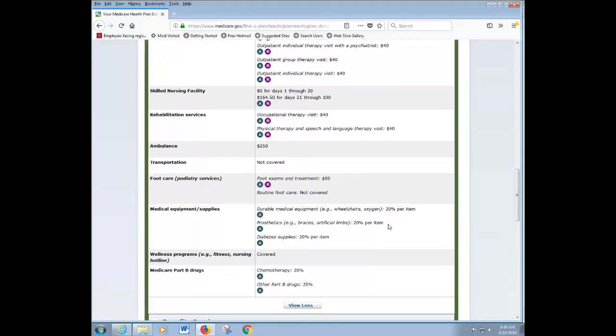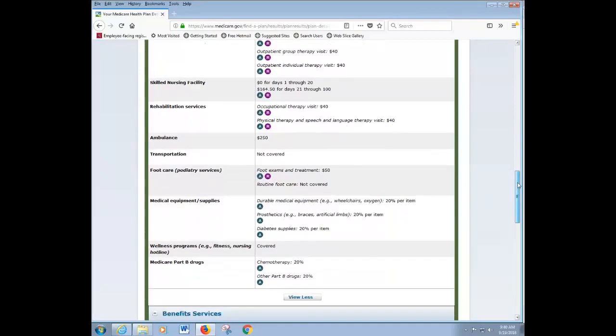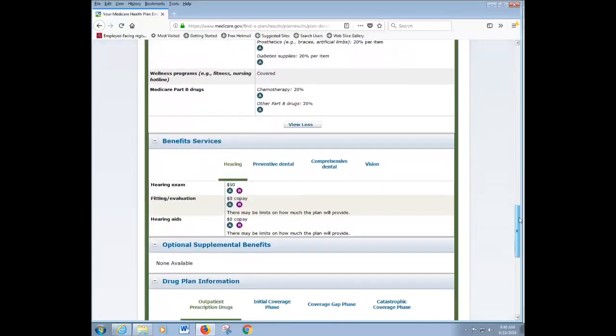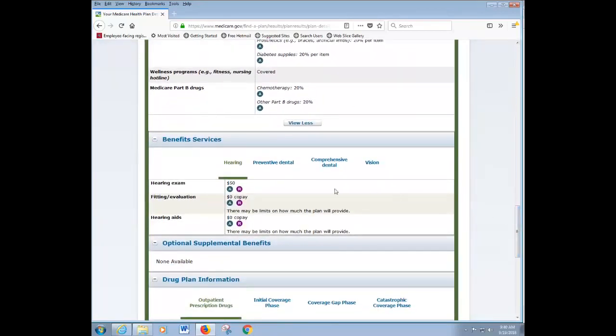and if they have chemotherapy, then they would have a 20% copay there. So it's lots of information that you can share with your beneficiary as they are looking at Advantage plans. So we mentioned that they had highlighted dental, vision, and hearing.